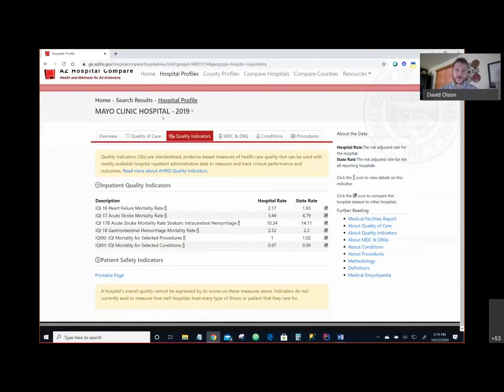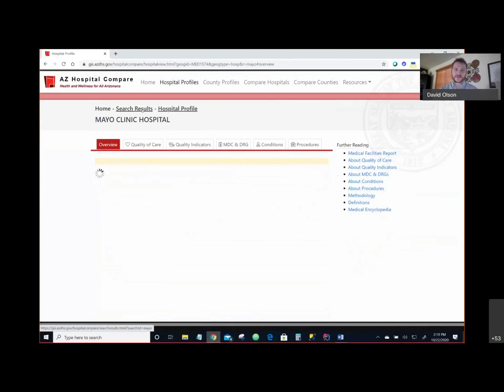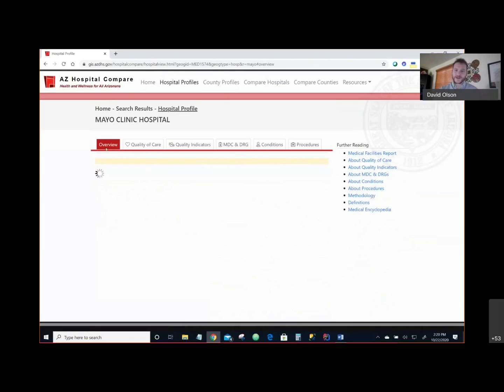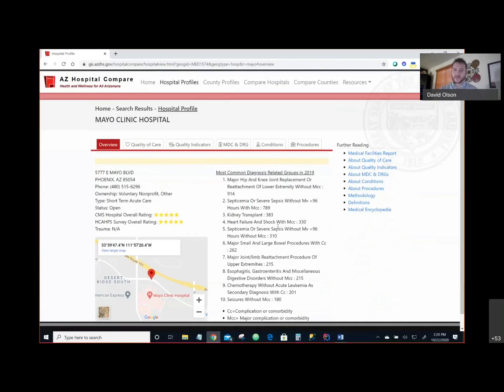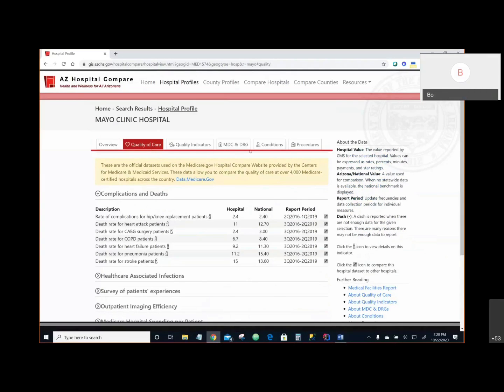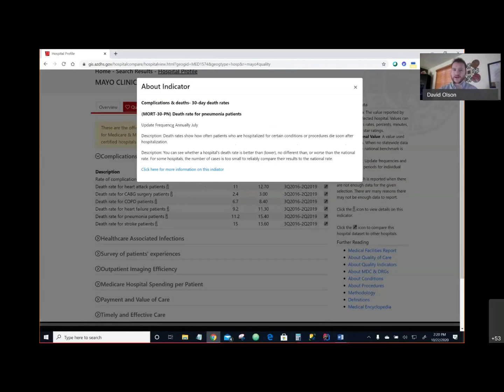A typical use case of what you could do with this application is you can go find a hospital that's near you, and you can see what it specializes in, or what are its most common procedures and diagnoses. And then you can just explore these data sets. There's tons of additional reading. You can click on any single data point and get a lot of extra information about it and read even more.